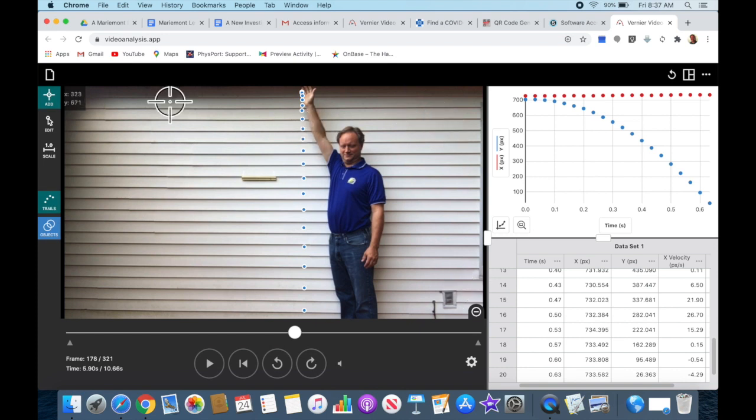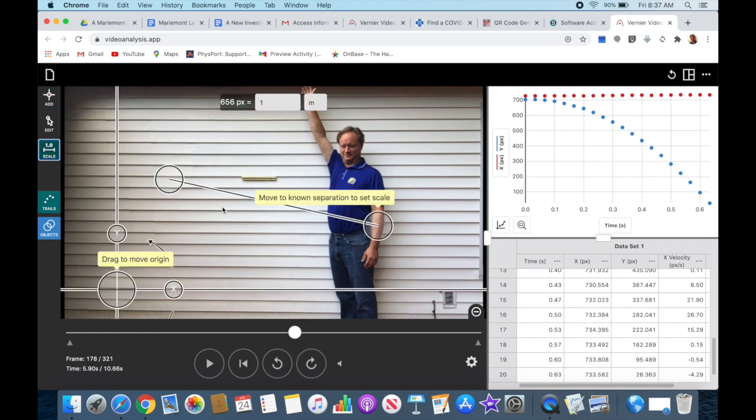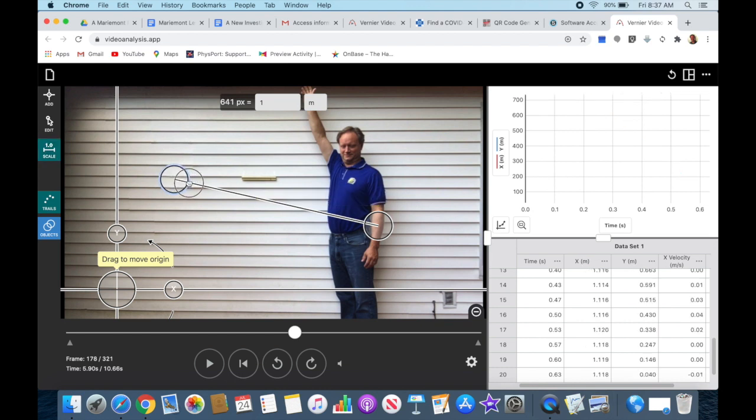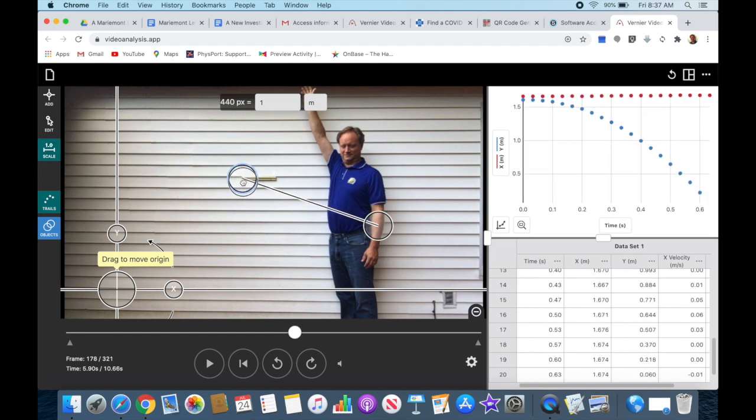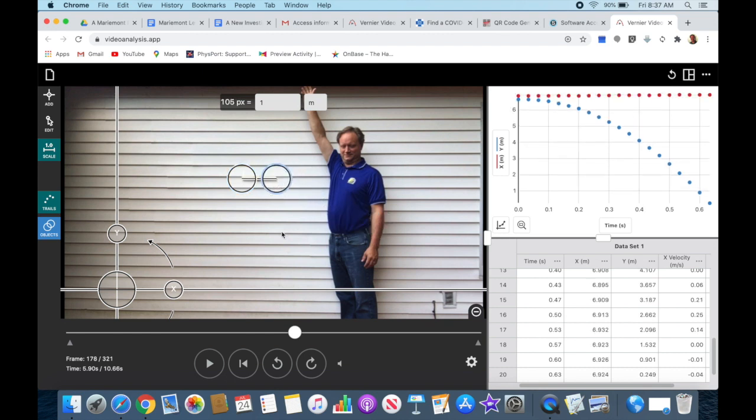So now I'm ready to set the scale. So I'll come over here to the scale button, and we have the ruler there set right across our motion. I'm going to pull these points so they precisely line up with the ends of my ruler. That ruler is 12 inches long. Converted to meters, that's 0.3048 meters.